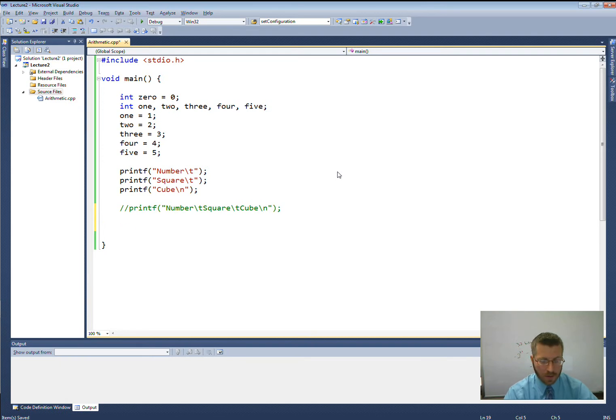The next thing that I want to do is print out those dashes. So 1, 2, 3, 4, 5, 6 dashes, followed by a tab. 1, 2, 3, 4, 5, 6 dashes, followed by a tab. 1, 2, 3, 4 dashes, followed by a new line. And that's going to give me those dotted lines underneath number, square, and cube. So I'm just formatting it so that it looks the way that I want it to.